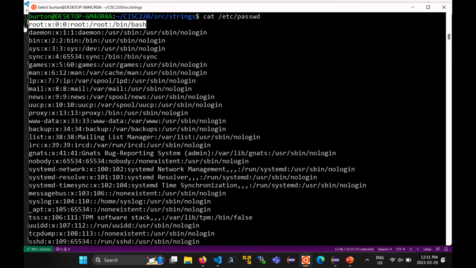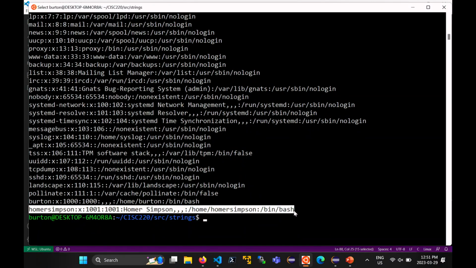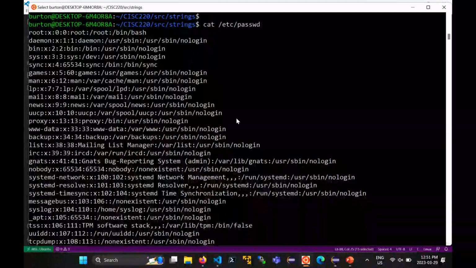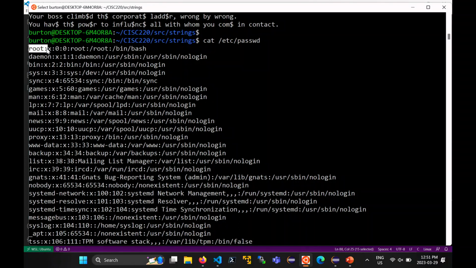Root, that's the system administrator account. My account is down here. I made up a user called Homer Simpson, so their account is right there. And there's a bunch of other stuff here as well. But you can see each line seems to have the required format. Some string, colon, some string, colon, some string, colon, and so on and so forth.